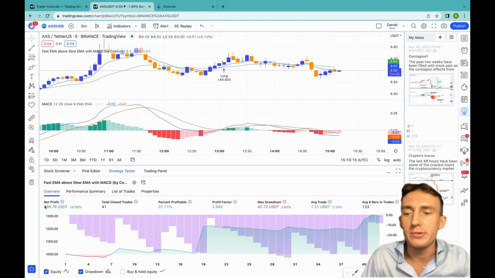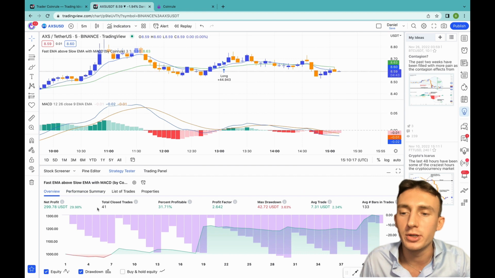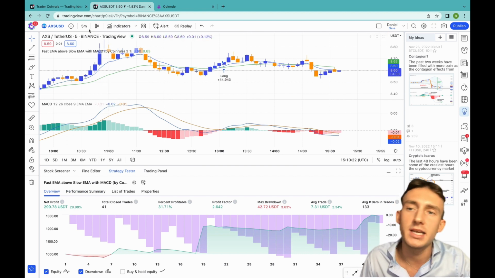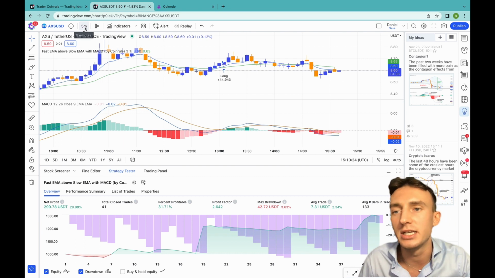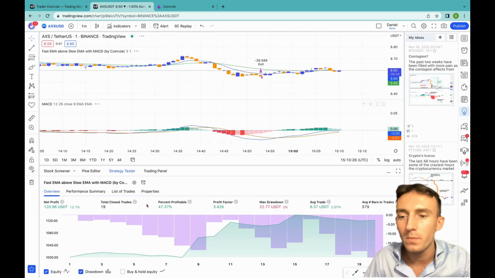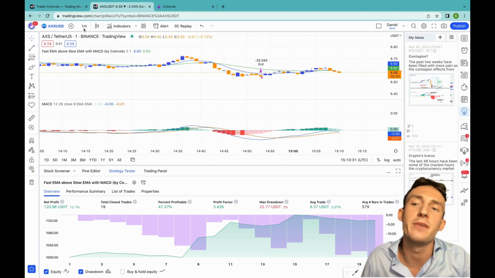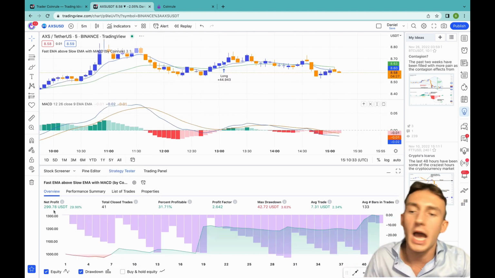And you'll see you were provided with some backtesting data. So in 41 trades, the rule made a net profit of 29%. So if you want to test what time frame works best, you can change this up here. So I'll check the 1 minute. As you can see, the profit goes down. So that suggests that this rule works better on the 5-minute time frame. So I'm quite happy with this performance here.